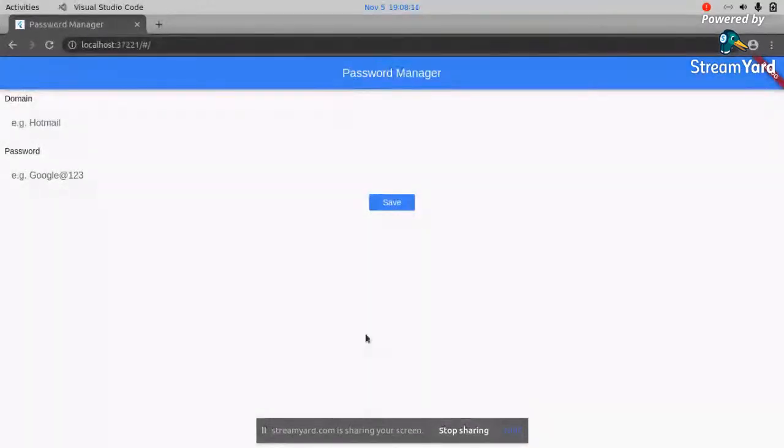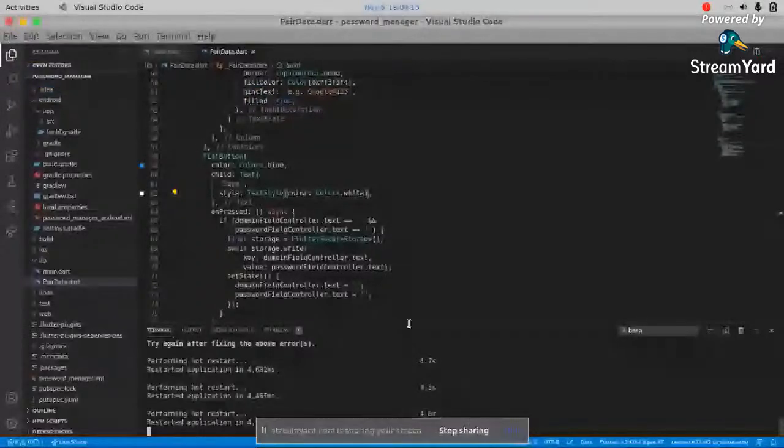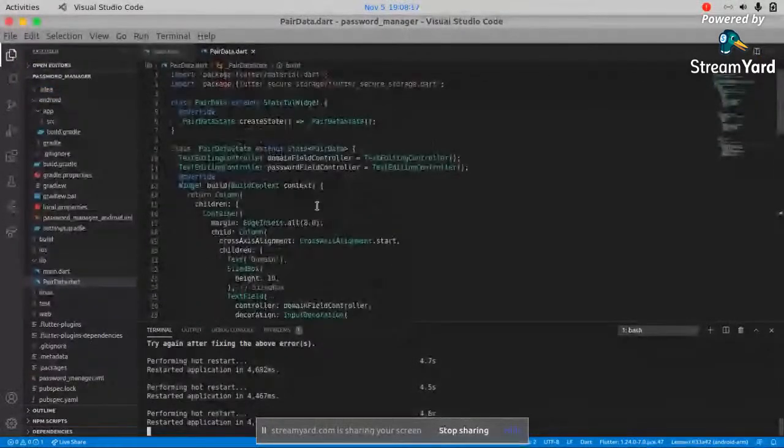Now looks great. So we have one page ready. We'll now be creating another page that will have a list of data. So the pair data page is now ready.